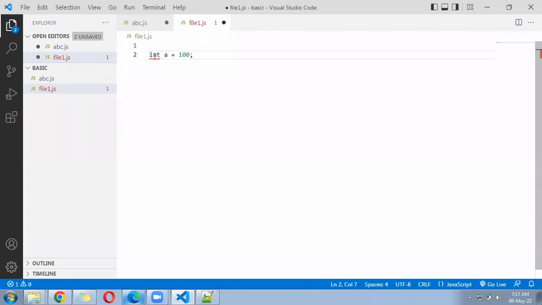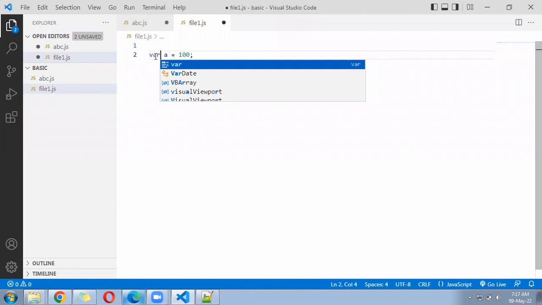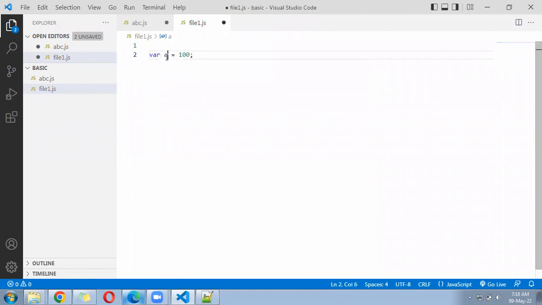So in that case, JavaScript gives a universal keyword called var. The var keyword means you don't worry about the data type declaration. Just create a variable using var, and let the user give the value. According to the value, the data type of the variable will change dynamically. You can see here, a is now holding what? 100.